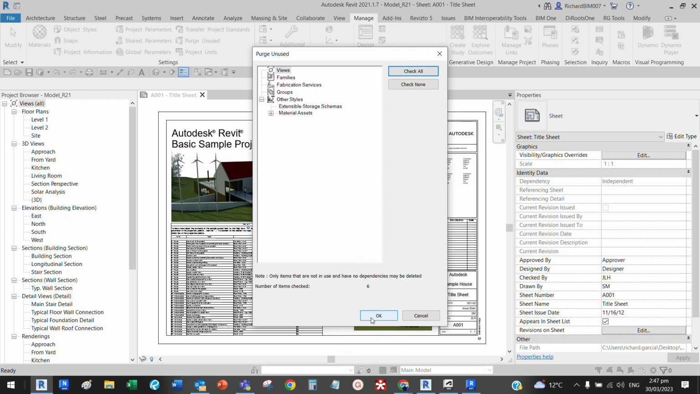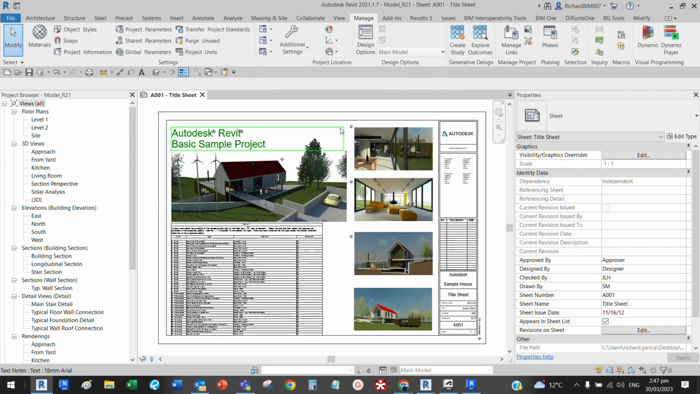So I just select OK again, and then purge again. Make sure it's 0. Okay, so it's now 0, so I'll just select OK. There you go. So you already audited the model, you already purged the model, you already cleaned up your project browser.